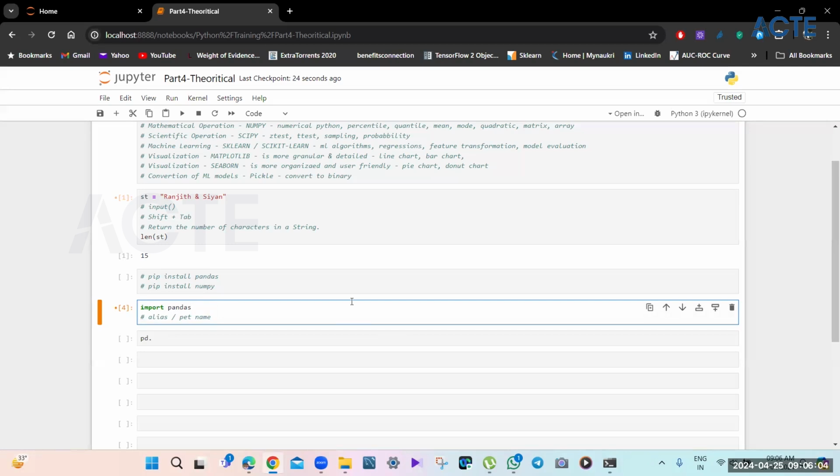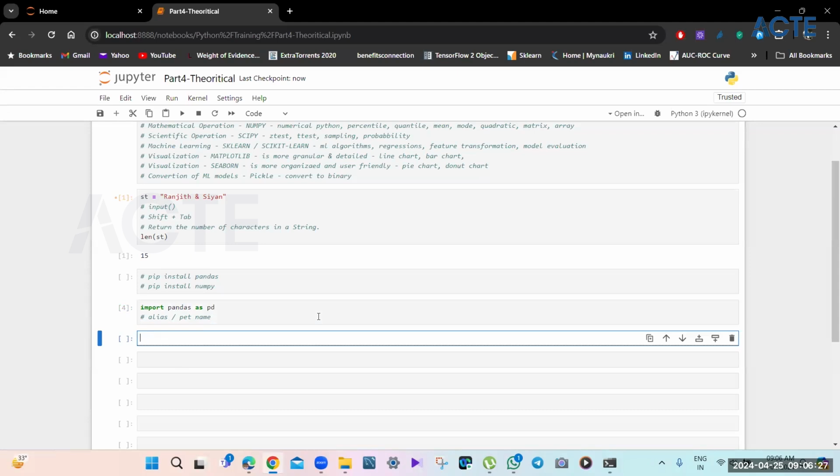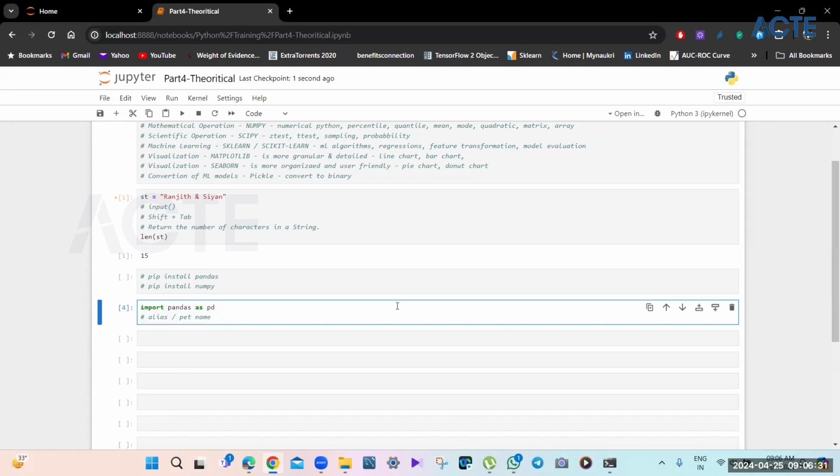Is pd the short form for pandas? No, not the short form. So it could be anything. You can write it as tr, it doesn't matter. You can write x, anything. So this is just to reduce the repetition of using pandas every time. Okay, so this is how we import a particular package.